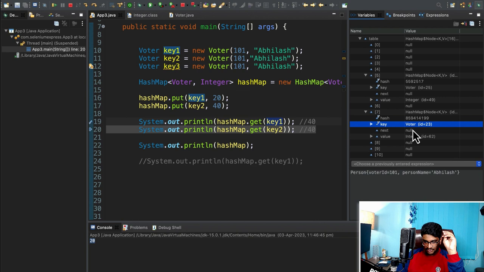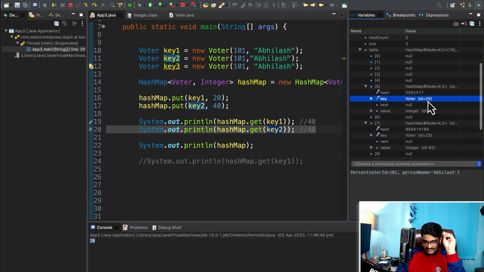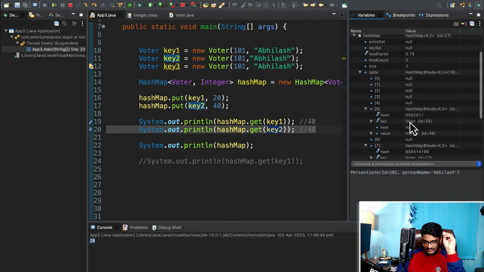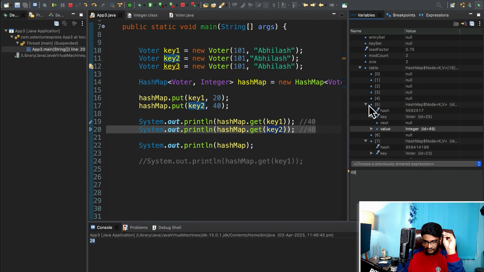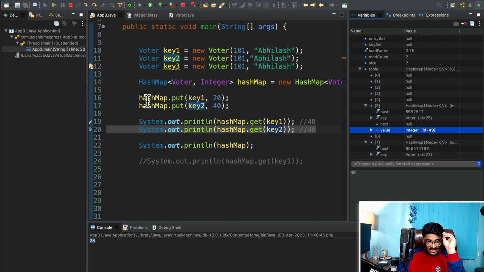And whenever you are doing get of key 2, you can see here is another voter object, and this is having the ID of 25. Look at the ID of 25 here. This is key 2. And this ID of 25 value is how much? It is 40. Okay. So the number 5 key 2 went over here, and the value it is holding is 40. And that's how, if I'll be asking for the key 2 object value, it is just getting me 40. All right. And this mess happened because we have not overridden the hashcode method. Okay, so now let's just go ahead and override the hashcode method, and let's see what is going to happen.